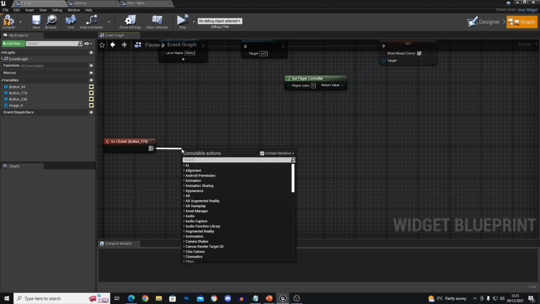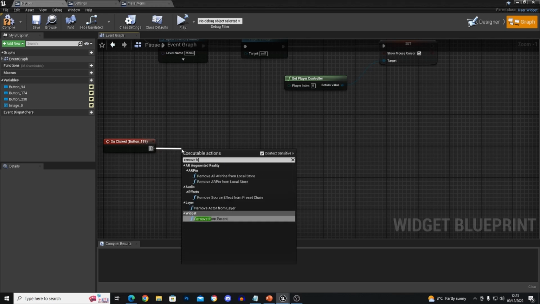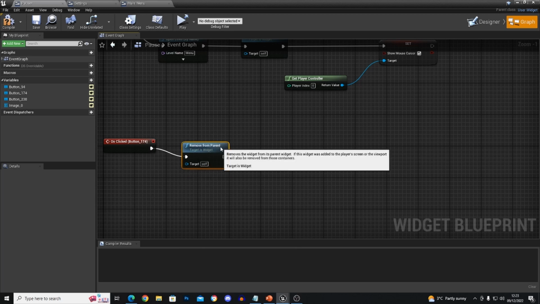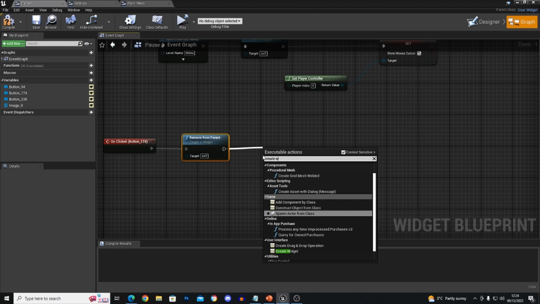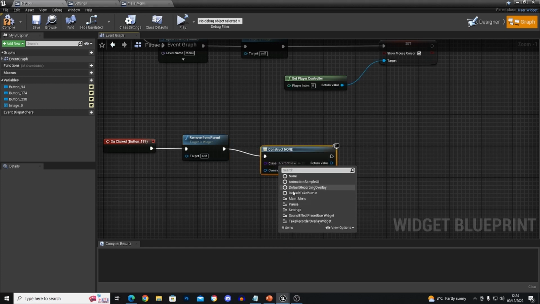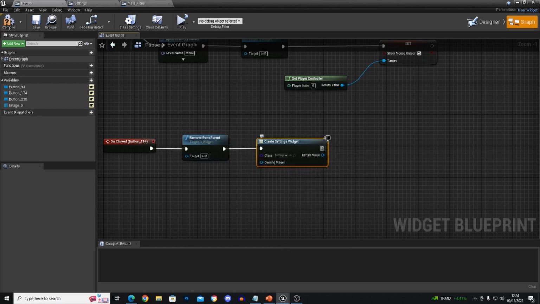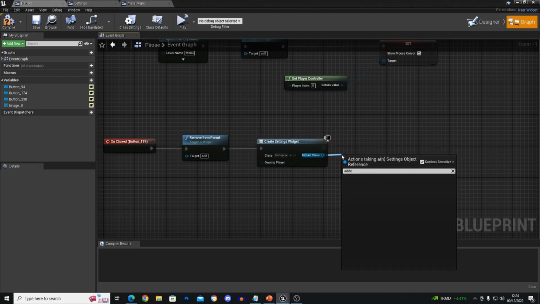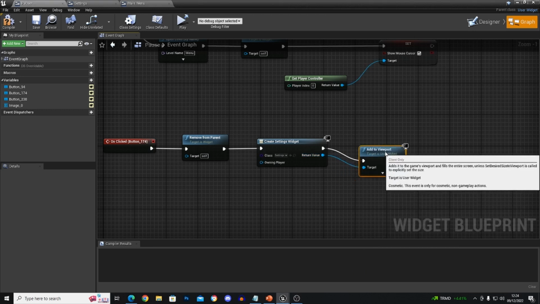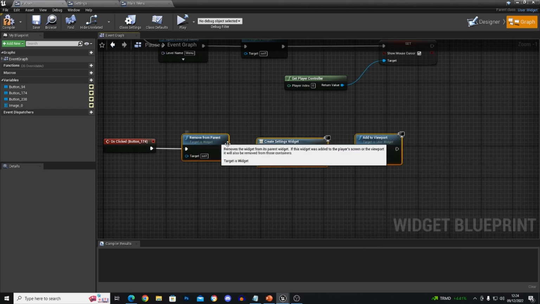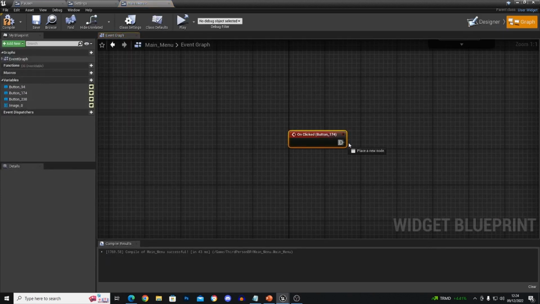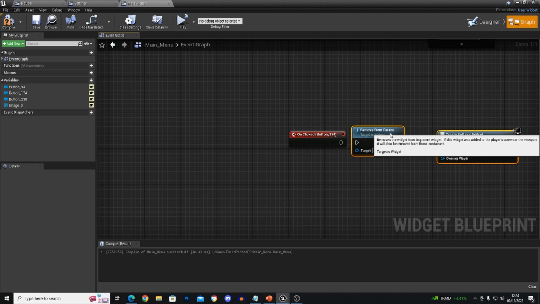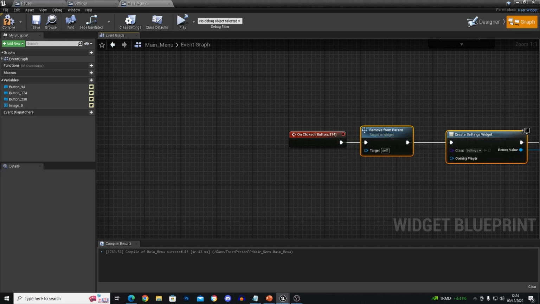So now we're going to be adding in code so we can go from the pause menu to the settings menu. So I remove from parent, create widget, change the class to settings, and then we're going to add in an add to viewport so we can see it whilst we're on the settings screen. Just copy and paste that into your main menu, and then create the button for that one, and then just plug it all in, and then that one should work going to settings as well.